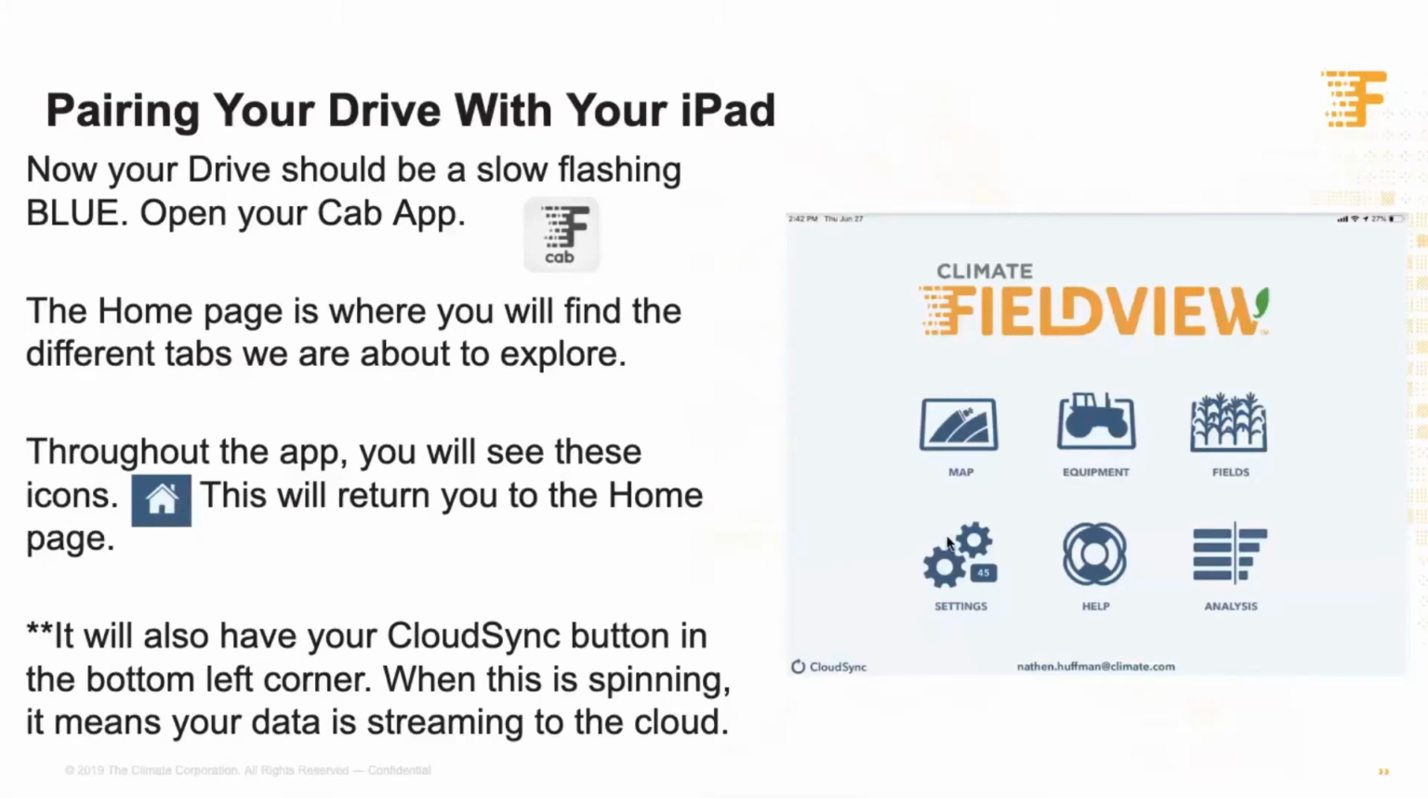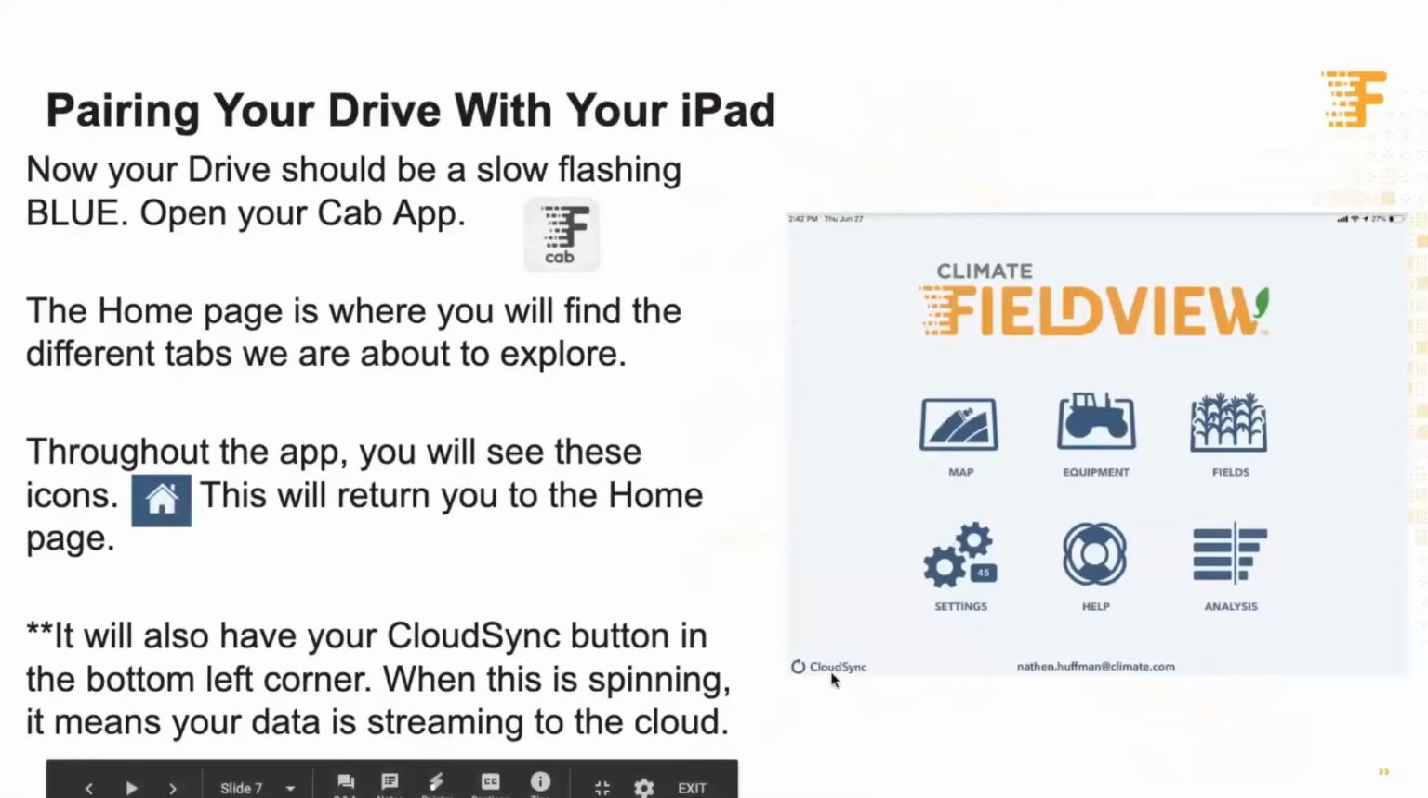Just a little side note also, when you ever hear anybody talk about Cloud Sync, that's down in the bottom left-hand corner of your home page. There'll be that little arrow with it that spins in a circle. That's that Cloud Sync button. So when it's spinning, that means you're streaming data. But we'll go ahead and move on past that.